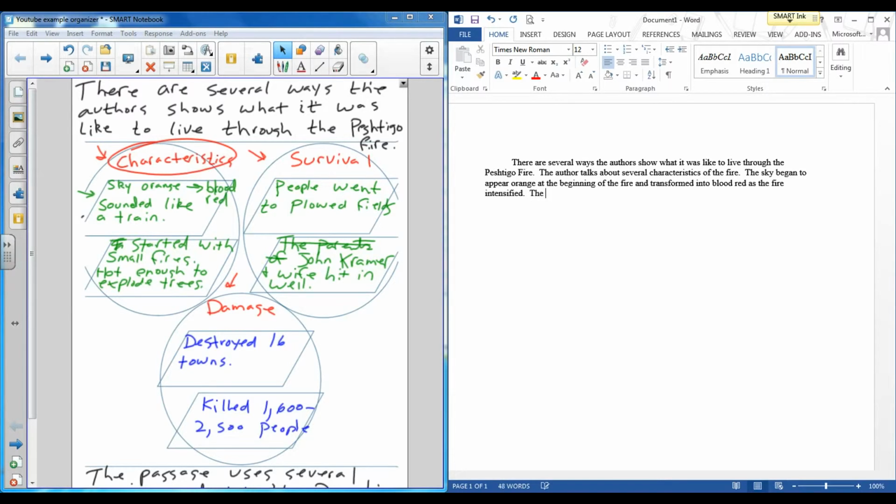The author explains how the fire began as several small fires and they combined into a giant fire. Alright, now we're ready to move on to our next circle, and again I'm looking for logical progression, and it really does make sense just to move on to survival because that'd be the next step of the fire.